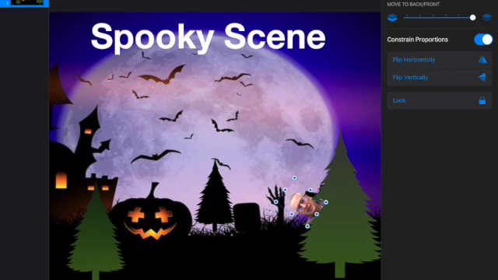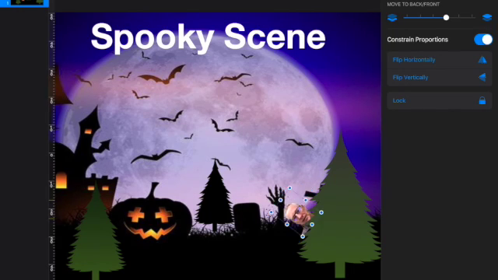I want to go behind the tree. So up here I click on arrange, and I'm going to go see where I can, I have to move this slider. So now I'm behind that tree, and I don't know, I can leave it right there.